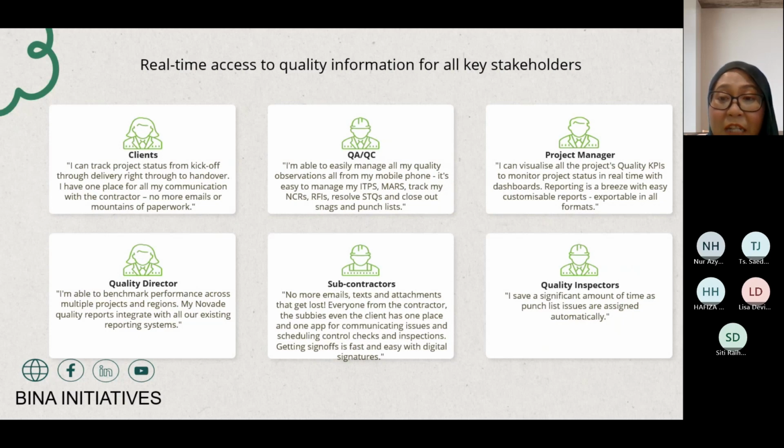It depends on each of the defects. It can happen within maybe hours, maybe days. Okay, maybe, but it will be less than when you do the quality processes manually. And for quality inspectors, it saves a significant amount of time as punch list issues are assigned automatically. So this is talking about time saving as punch list issues are assigned automatically.